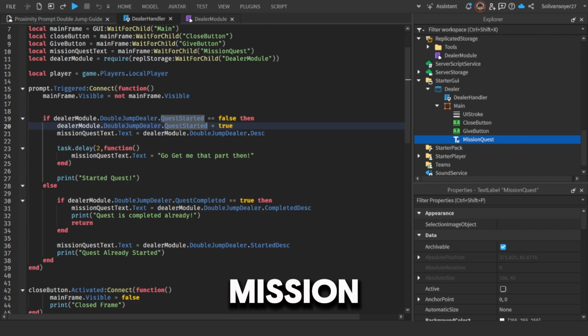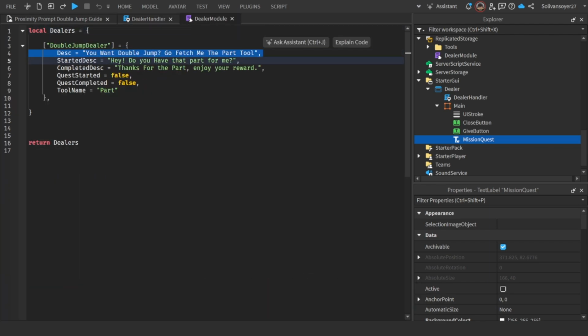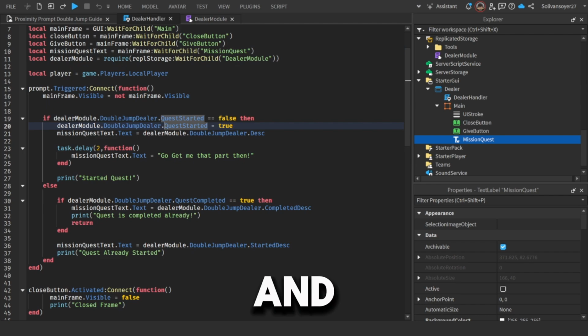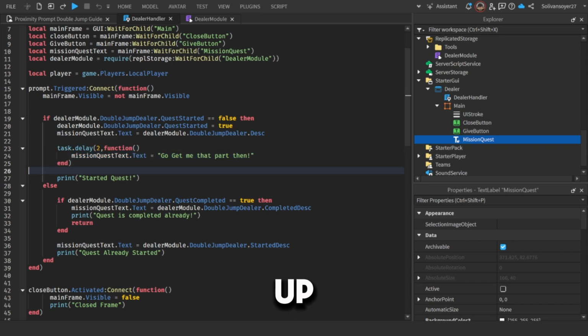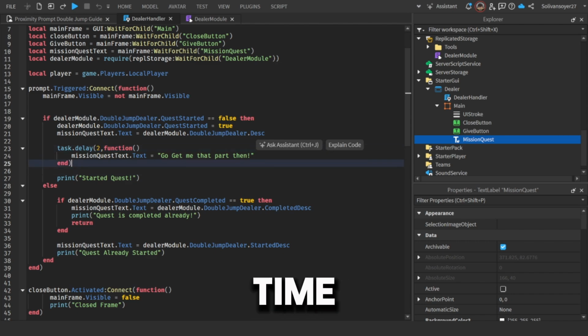And then mission quest text is equal to the description right here that we made. And then right here after 2 seconds I use task.delay, not task.wait, just so we can write code after this and it won't get messed up. I just say go give me that part, then maybe we can do like a longer time or a shorter time.